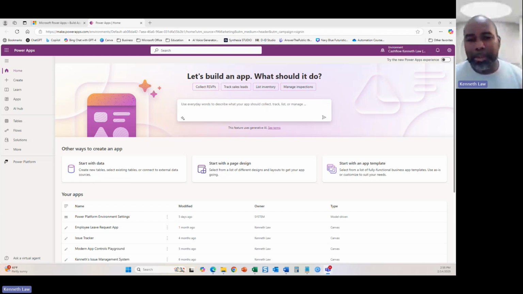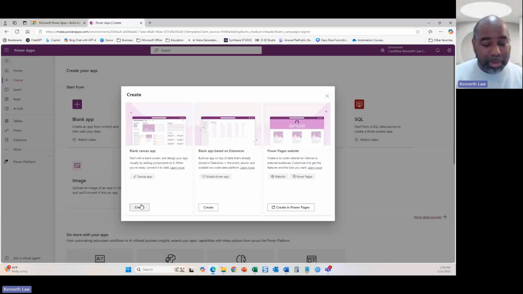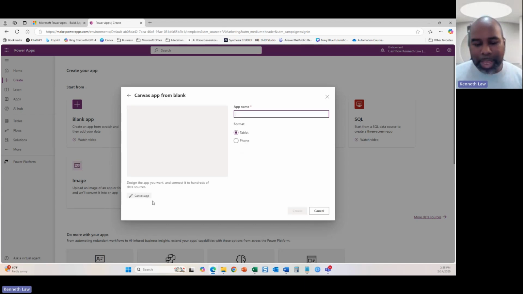Now, Microsoft is constantly making updates and changes to these kinds of layouts, but the functionality is there. It just might be a little bit different based off the date of this video versus the changes that Microsoft made. But typically, you're going to create a blank Canvas app. You're going to click Create. You're going to give your app a name.